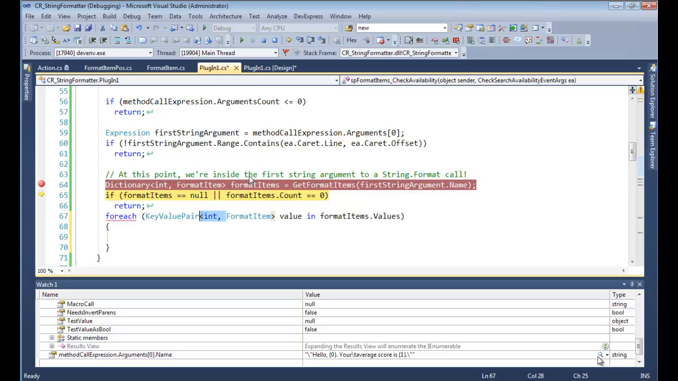This I think is wrong. I think that should have given me this. I think that's what's correct. There we go. All right. So for each value in the format item there, let's just call this format item. With this, we need to see if the location of where we are is inside one of those that we found.